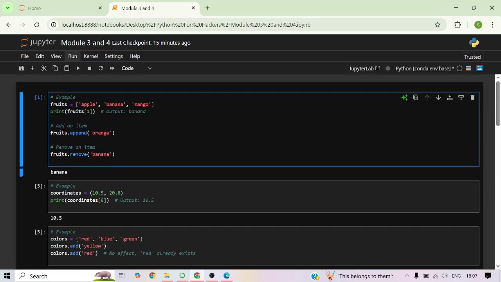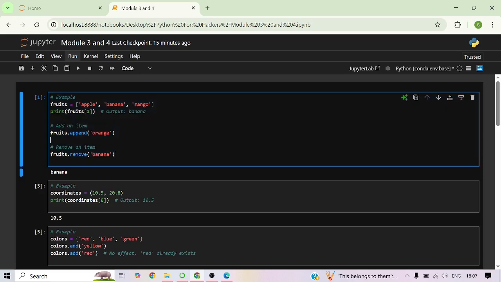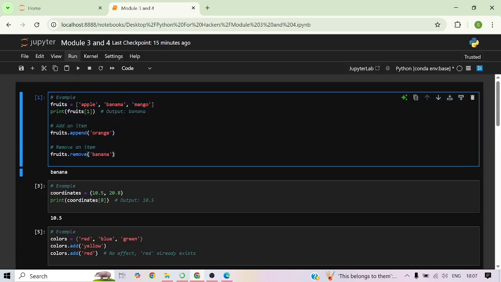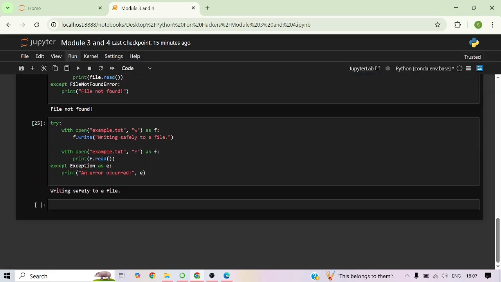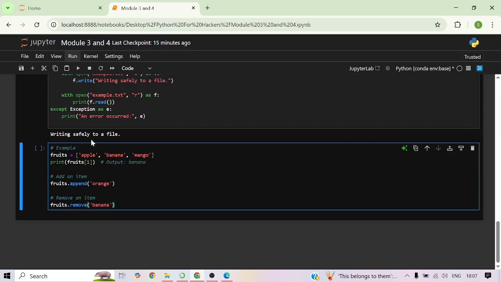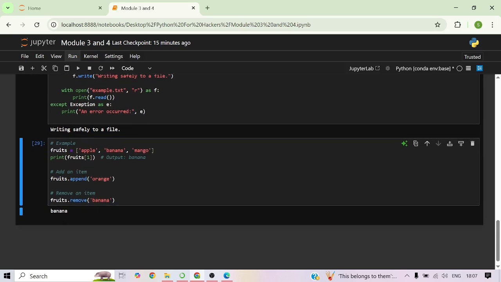So guys, you can write these lines of code in your system and get the output. I can show you what the output of this code would be. I am copying it and pasting it here, and you can run it by pressing Control Enter, and you can see the output banana. And finally the print: this prints the updated list, apple, mango and orange.